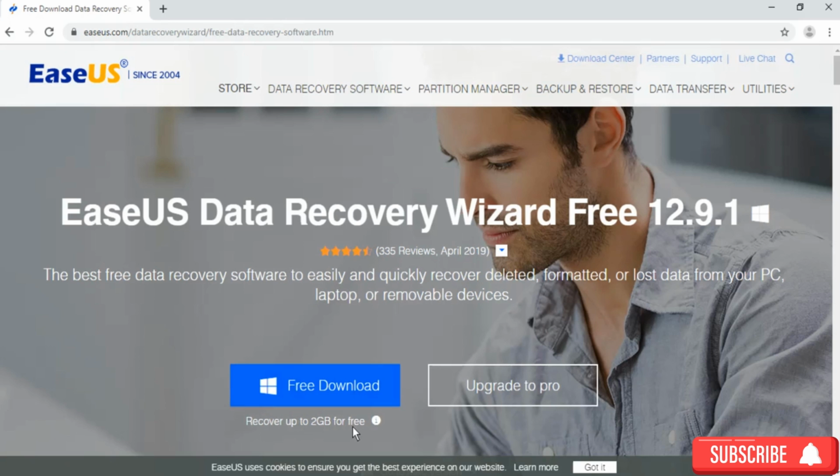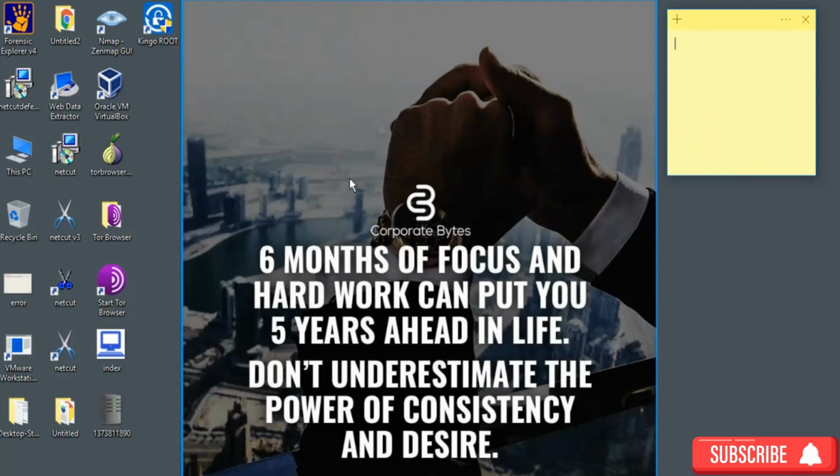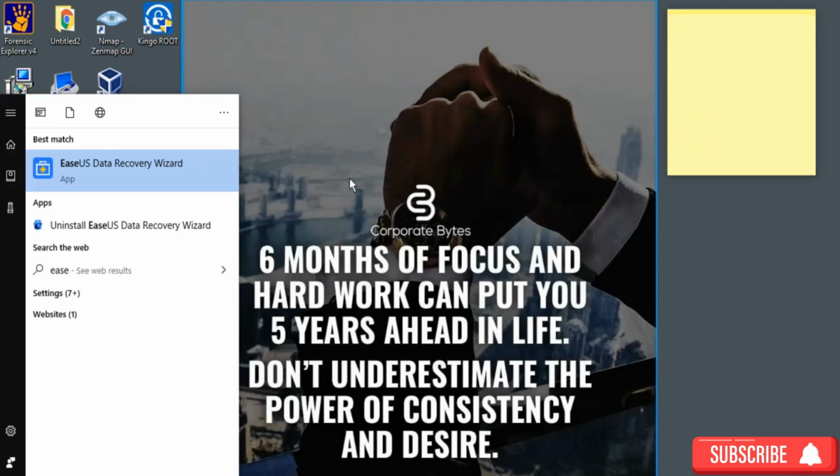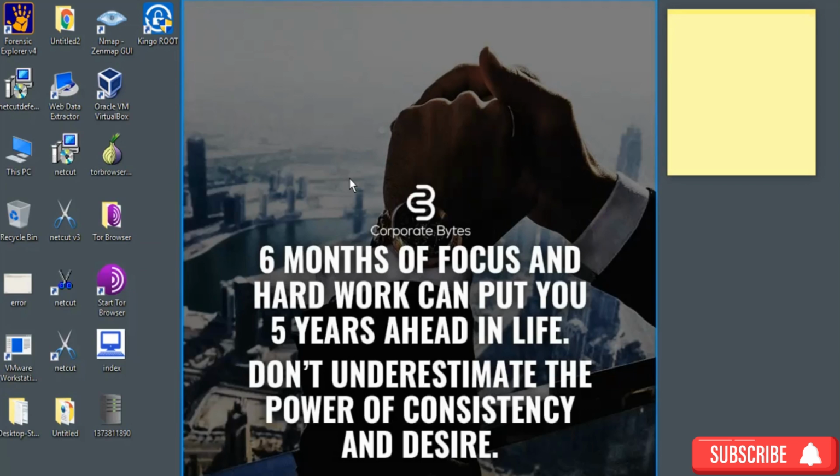Which is a good thing, right? But I personally use the paid one. I have the license key of this software. Now remember one thing, if you want to recover data from your computer system or from your mobile device or from your memory card, the process is the same. So let me show you how. Let me open EaseUS data recovery software.